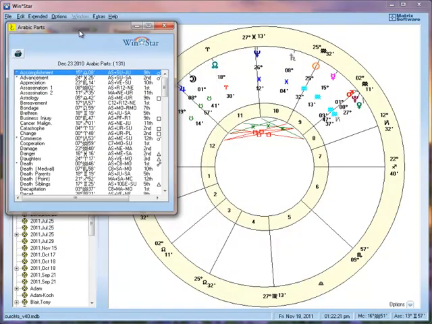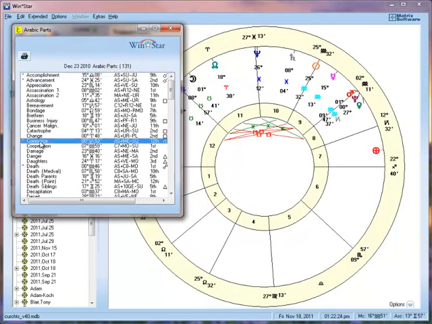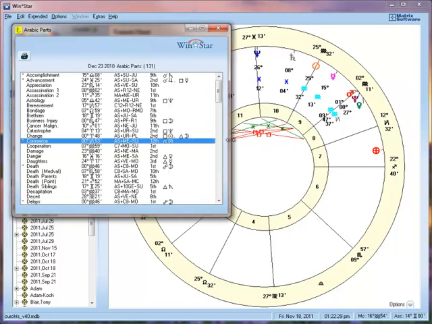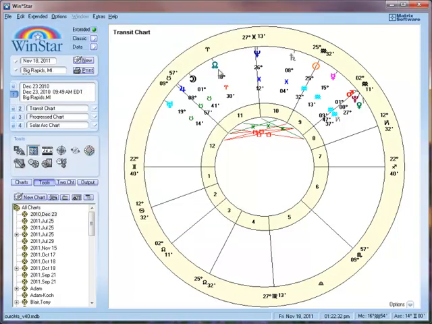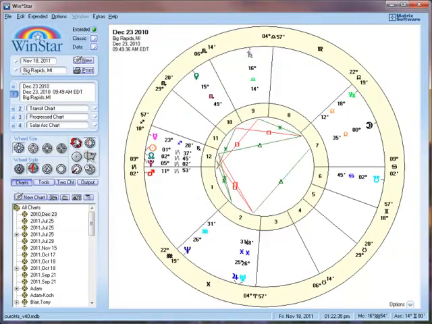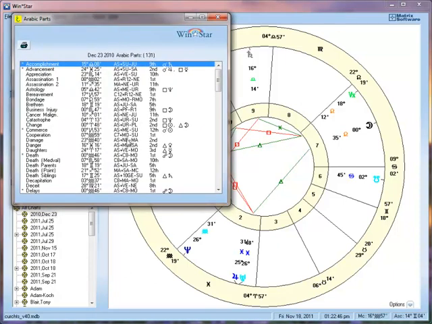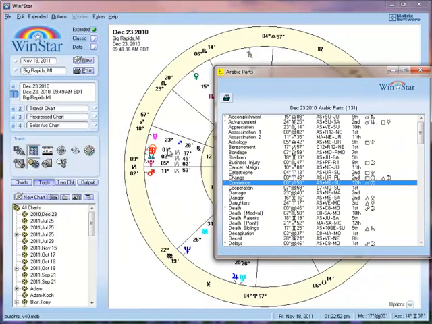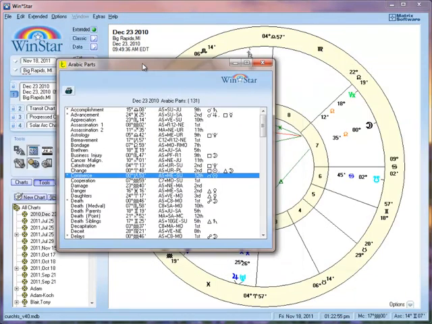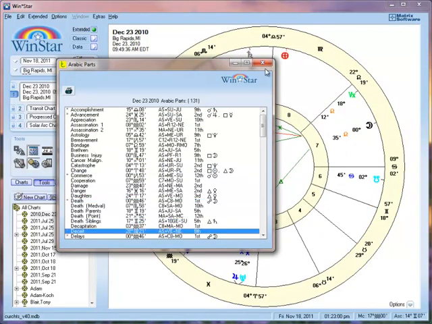This is the Arabic parts tool. You can plot Arabic parts on the wheel. Here we go. There's the Arabic part for commerce. That only works with the natal chart in slot 1 because that's what Arabic parts are for. So there we go. There's commerce. There's the Sun. There's the Arabic part. And you can pick whichever Arabic part you are currently interested in.